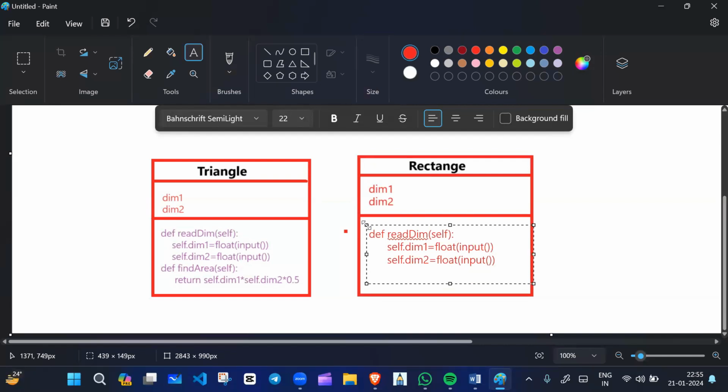And then I will calculate the area. Def find area self. This is an instance method, that's why I'm writing self. Here I will return the area of the rectangle, so I will write self.dimension1 multiplication self.dimension2. Correct.